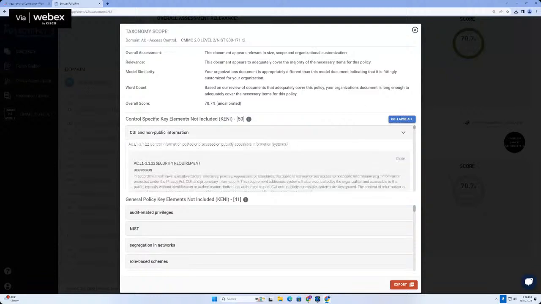The first control KENNY here, CUI non-public information, is my first key term or phrase that's missing within my policy, and I should be looking to revise and include it in my policy to ensure that I'm covering a very important control, which is access control 3.1.22. So that control KENNY there is tied directly to 3.1.22, controlling information posted or processed on publicly accessible information systems.